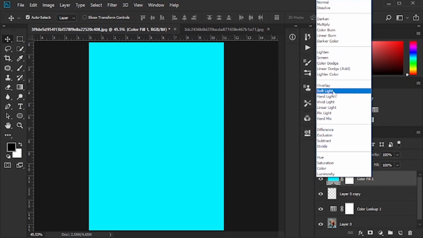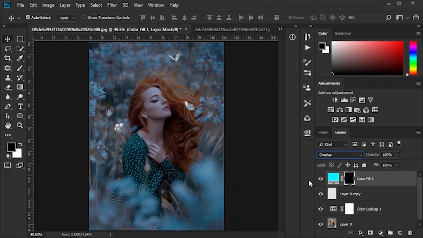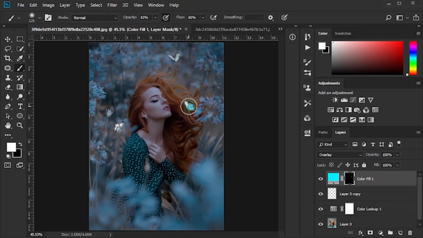Set the layer mode to Overlay. Invert the layer with Ctrl-I. With the brush tool, color the desired places.